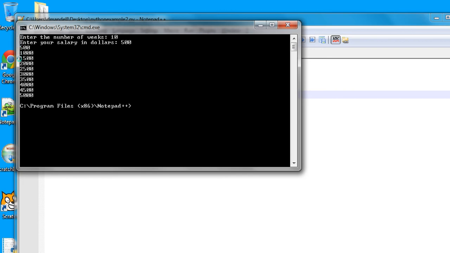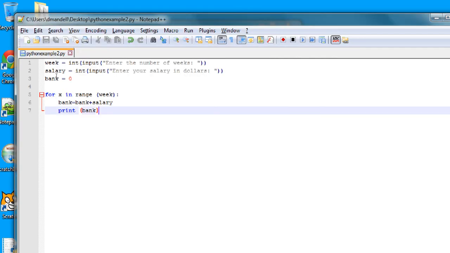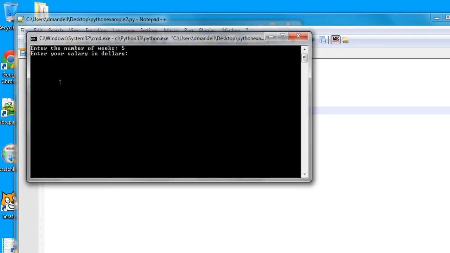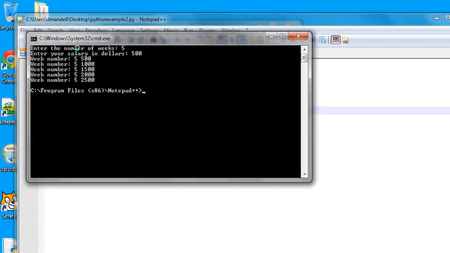And I could do some stuff to dress it up, so it says like week 1, week 2, week 3, by using print, and then say week number, and then week. So there you go. That is what a for loop is good for.